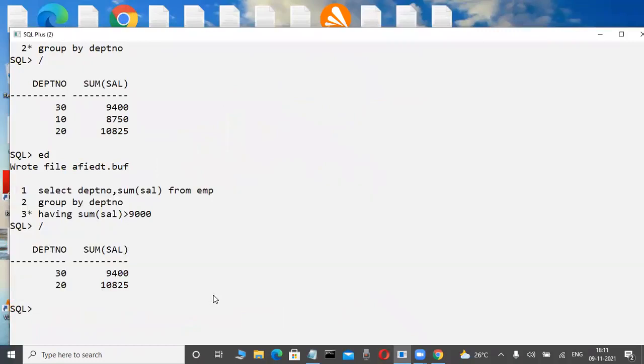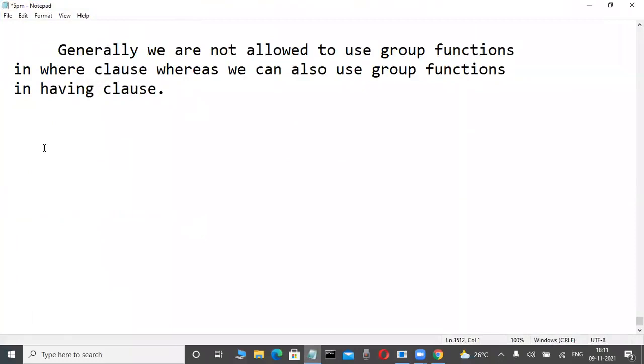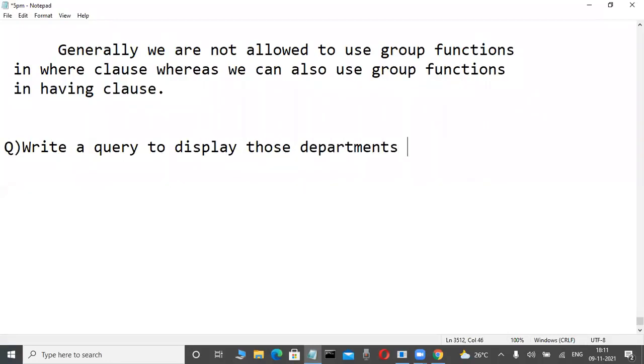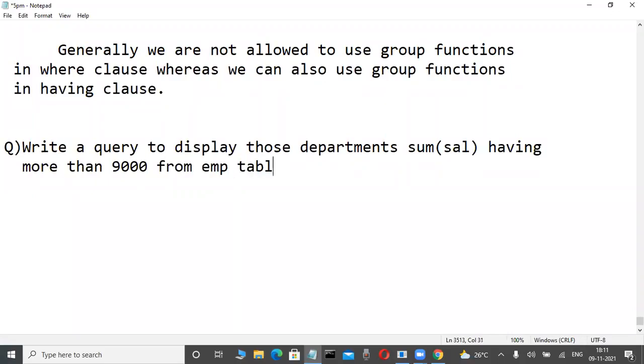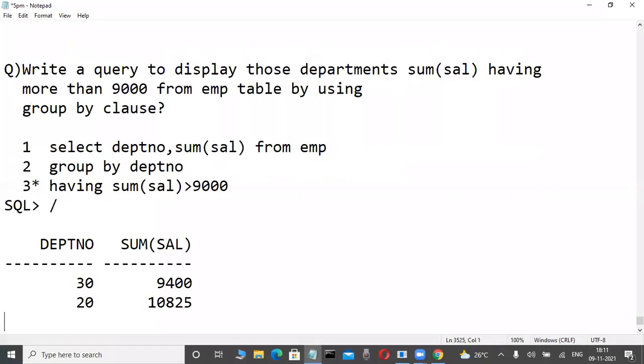But before that, this is also a small thing, write it fast. Write a query to display those departments having sum of sal more than 9,000 from EMP table by using group by clause.